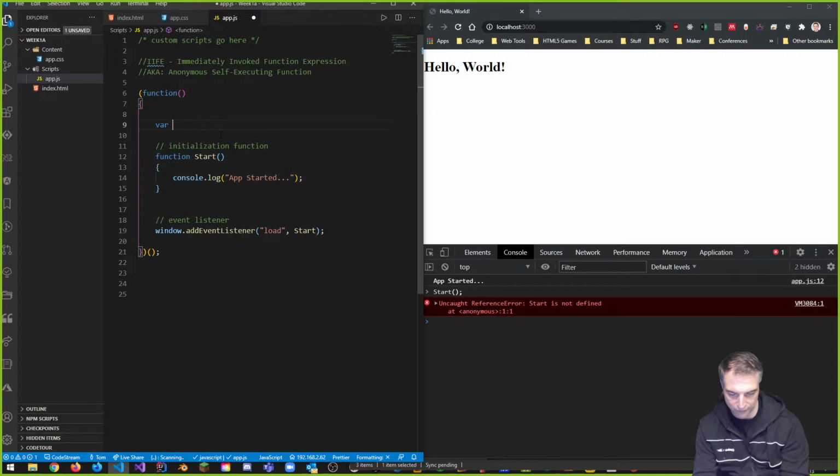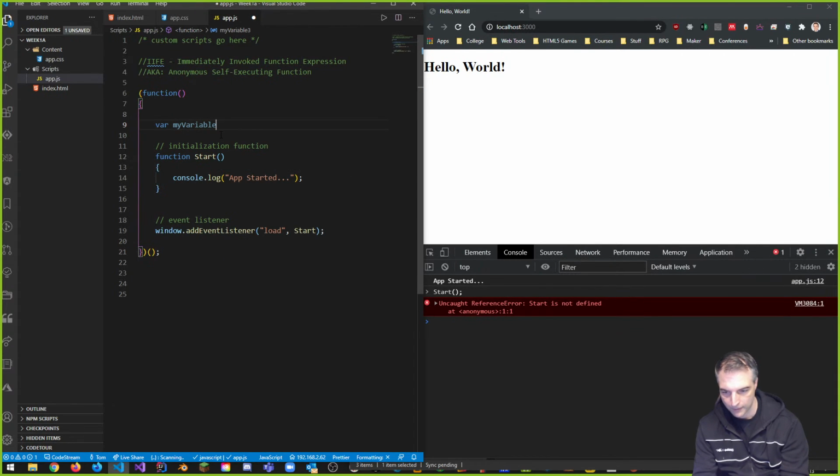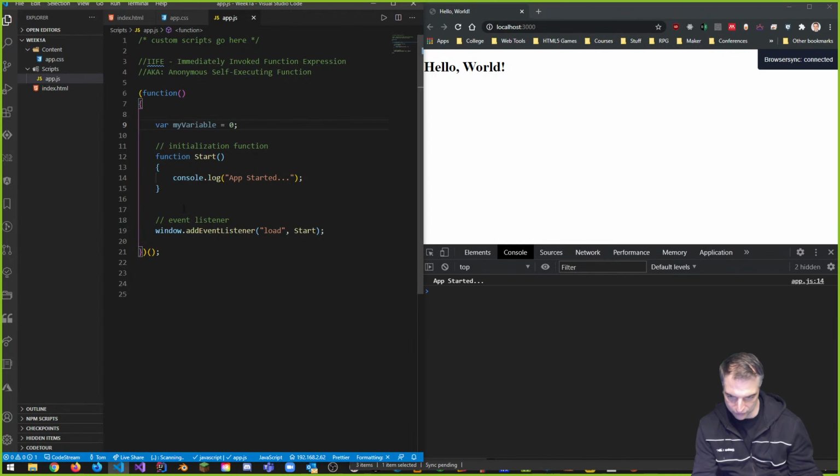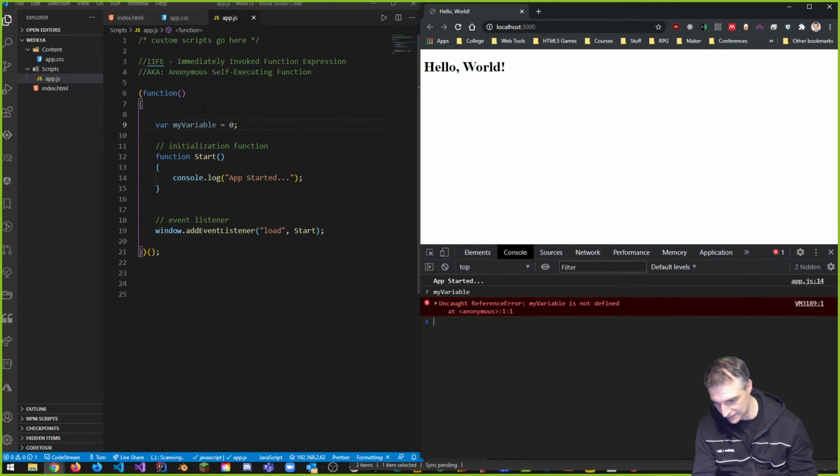So if I said something like var myVariable, as an example, and let's say myVariable is equal to 0, right now, because it's inside my function, my little iffy, if I type in myVariable, it does not compute. It shouldn't be available for me. And it doesn't, because it's inside this iffy.